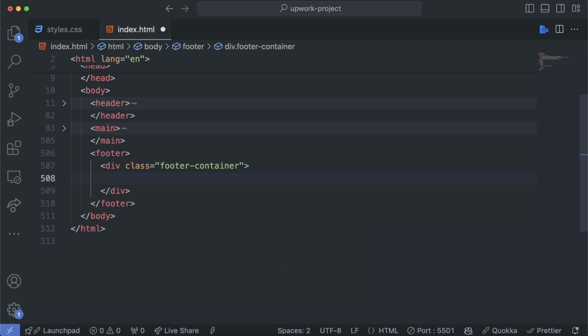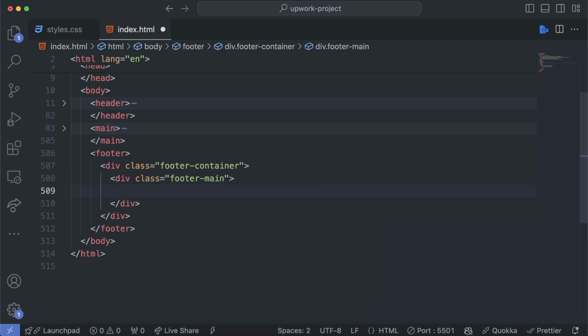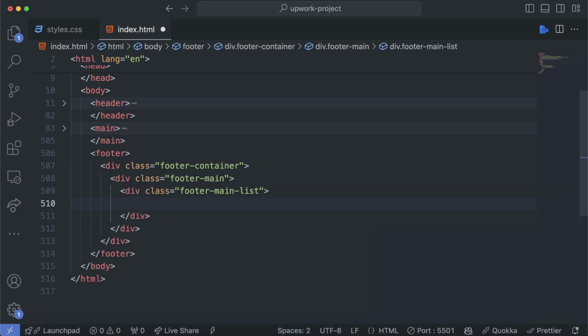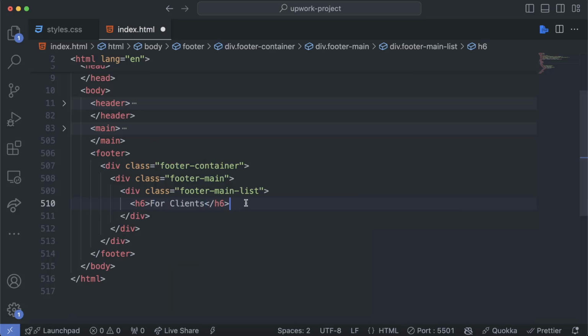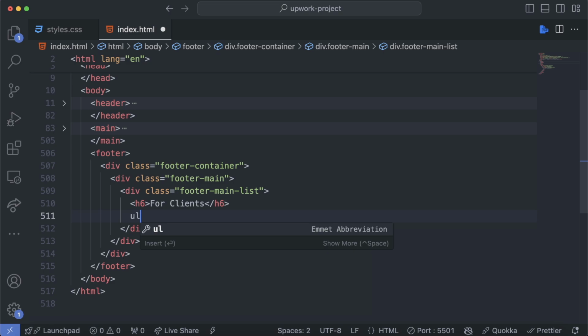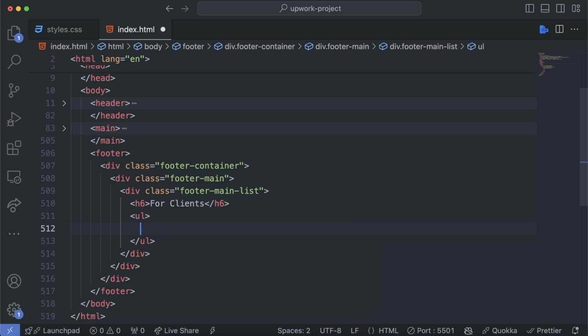Okay. Now, for the first one, we use a div with a class of footer main. Here, let's add a div with a class of footer main list. Now, let's add h6. And for the first one, let's simply write For Clients. And after this first one, we use an unordered list. Here we have our li. Then let's use an anchor tag. For now, let's have this hash. And this should be Hire Talent.